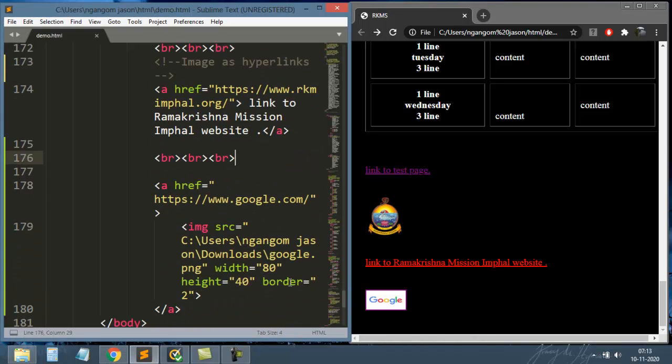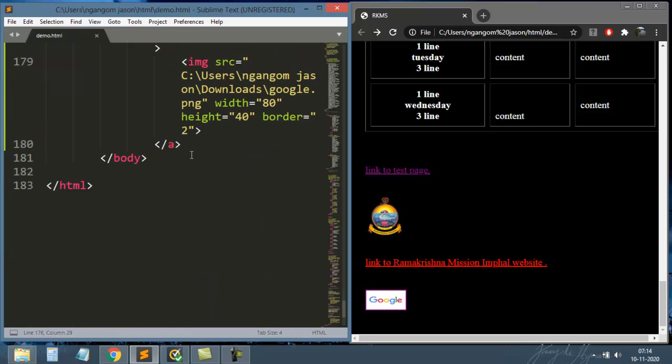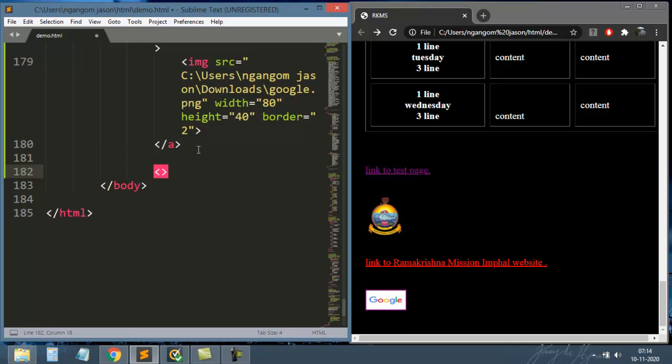Next topic is links to email. When we click on a link, it will automatically open the email address where you want to send. Let's continue after here. Let's give a comment here. Links to email.